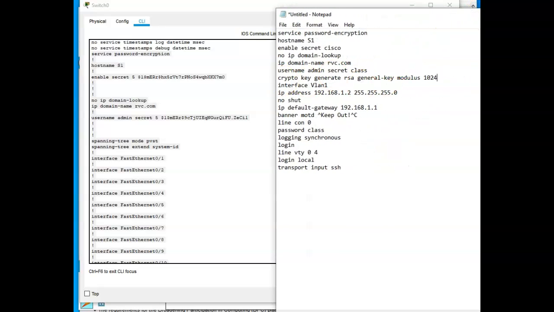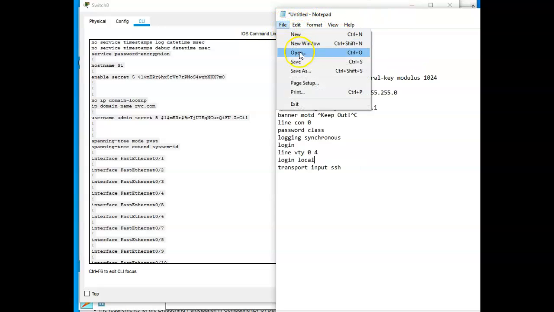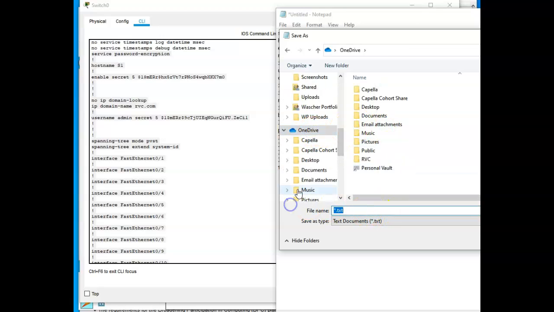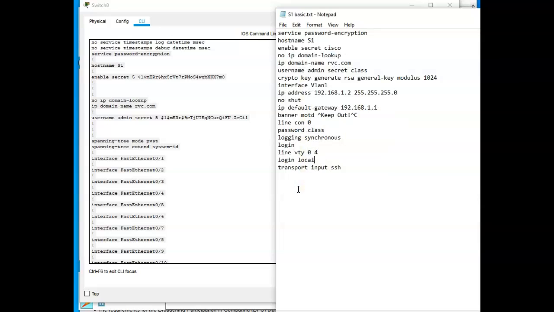Crypto key generate, let me see. And you want to make sure you have everything spelled correctly. I have a tendency to spell generate wrong, so everything looks like it's spelled correctly. So now I have this in Notepad. I could save this, so I can do File, Save As. I'm going to do, no, not that folder. OneDrive. And I'm going to name it switch one basic, and keep it as a text file. And so now I have a basic command text file.